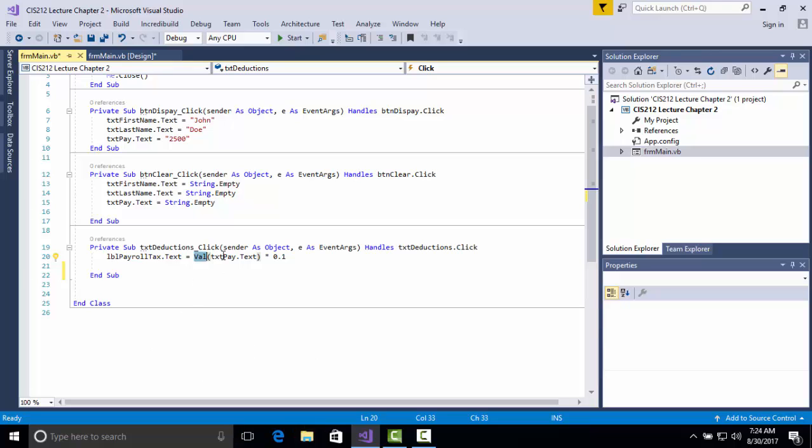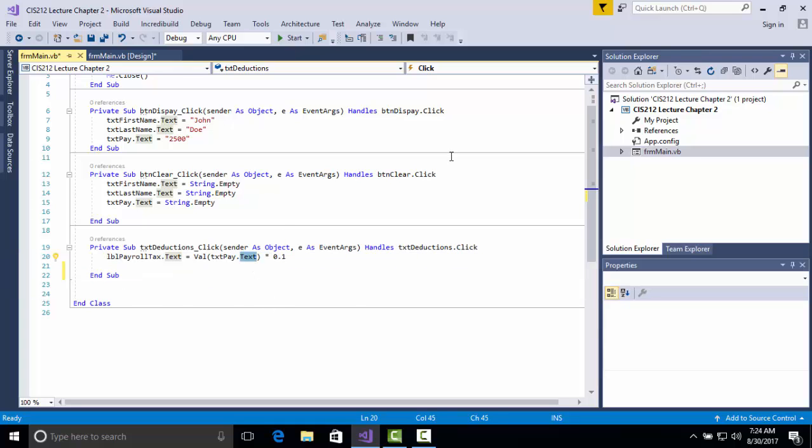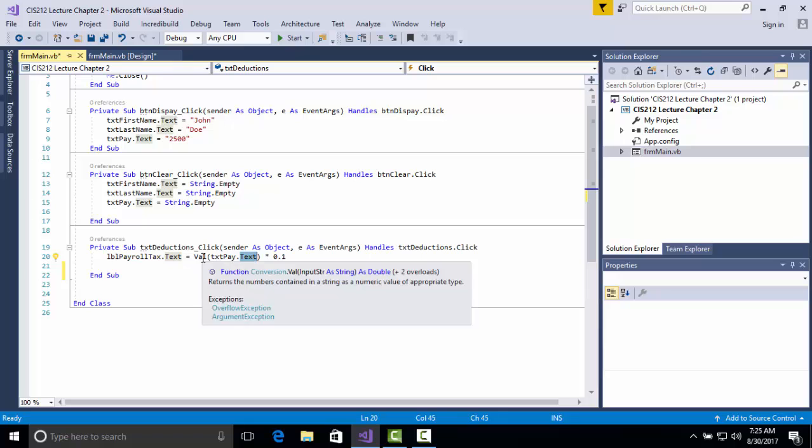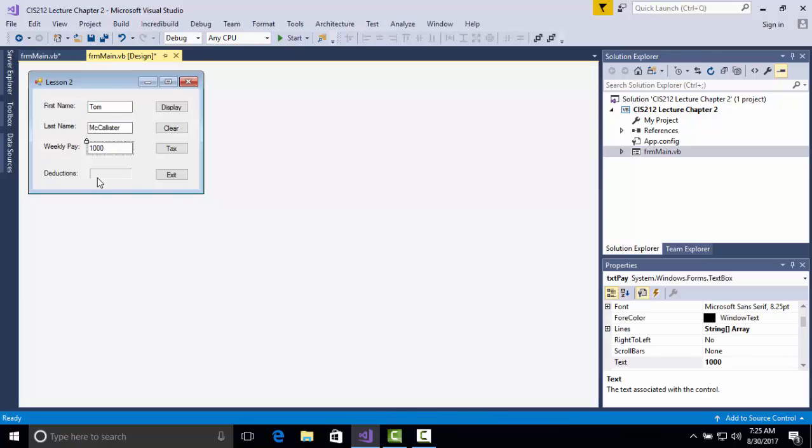So val pulls the value stored in the text property. And what data type is that? Well, if it's text, it's of type string by default. So it grabs that string out of the text property, changes it to a number, multiplies it by 10%, and then Visual Basic implicitly converts it back to text so that it can be stored in the text property of the label, the output label, which is right here.